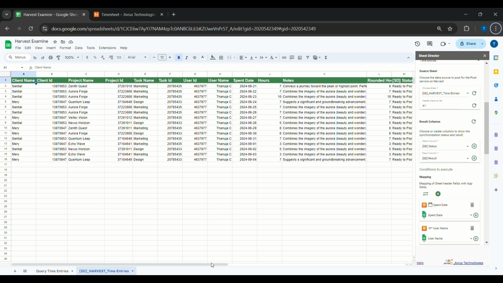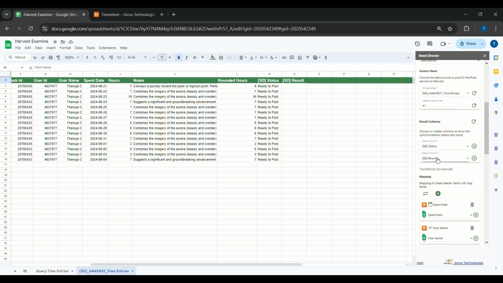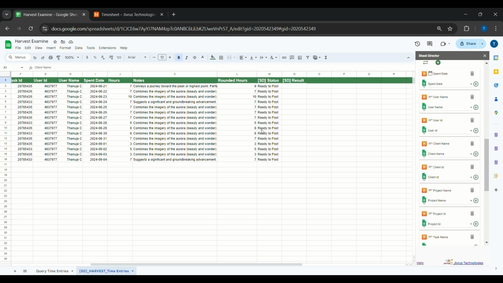In the sheet, you'll notice columns labeled Status and Result. These fields will provide you with the status of the posted records. If these fields are not there, they can be easily created by clicking on the plus button or choosing from the column drop-down. The mapping aligns the fields between the sheet and Harvest.